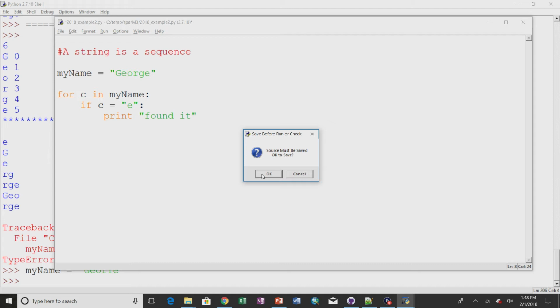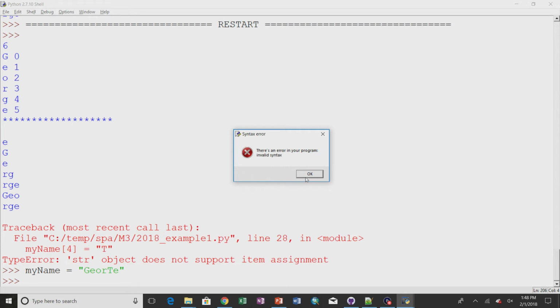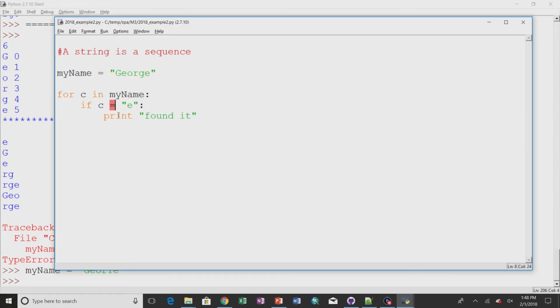Is that equal sign going to work? Is that going to return a true or false? It's got to be double equals. It's got to be double equals. So I'm going to get an error with a single equal sign.